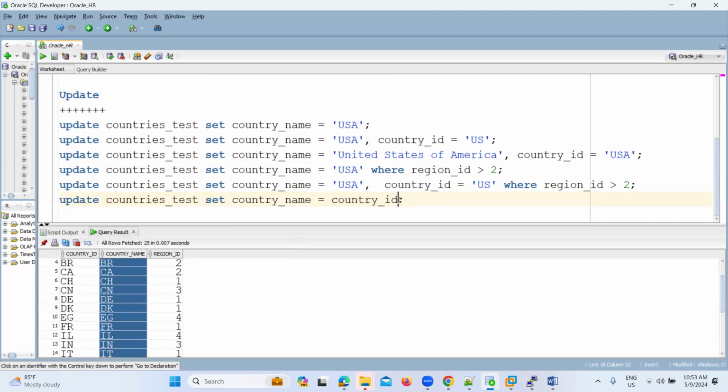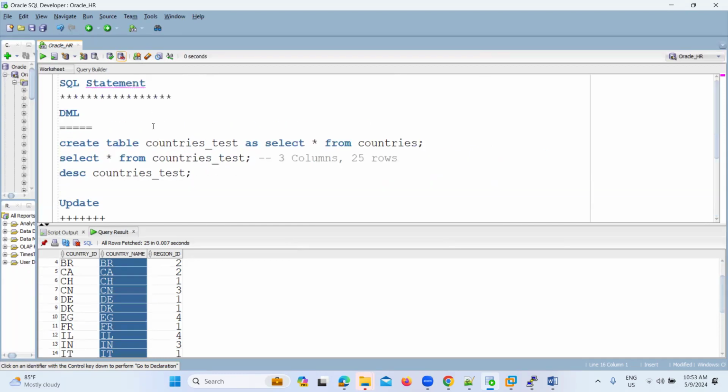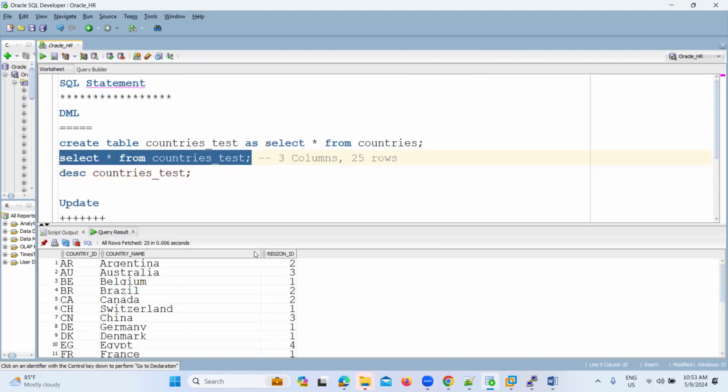Similarly, if we want another column also, we can extend. That is already done, no need to do it again and again. Updated. Now again we can revert back. Reverted now.